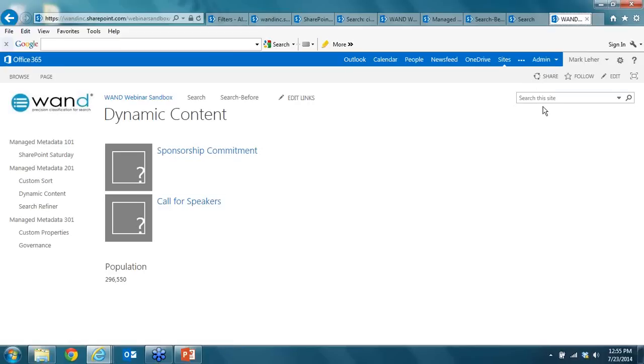Yes? Just as a foreshadowing for next week, is that population that you see at the bottom a custom property? That is. So custom properties are something we're going to talk about a little bit more next week, and this is an example of how we created a custom property of population for the term Cincinnati, and we're displaying it on the page. Next week we'll show how you can actually do some filtering of content or searching based on those custom properties.